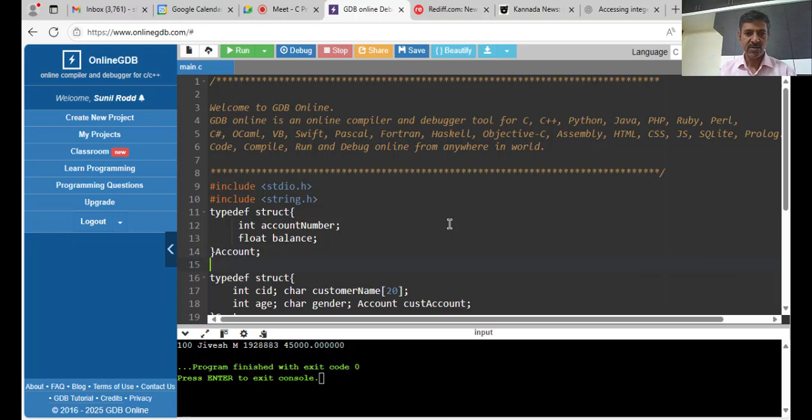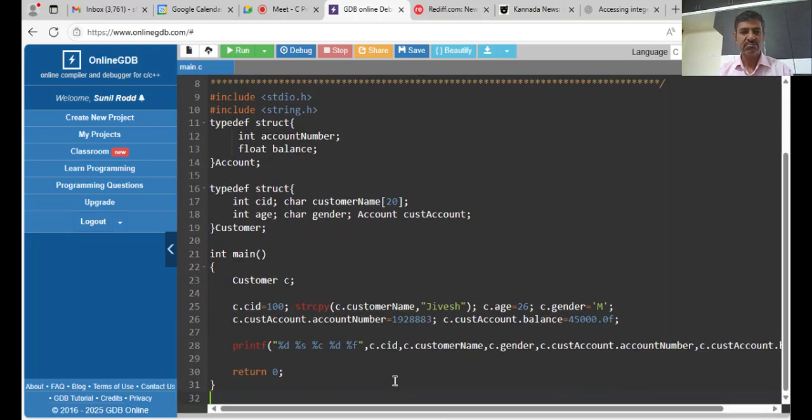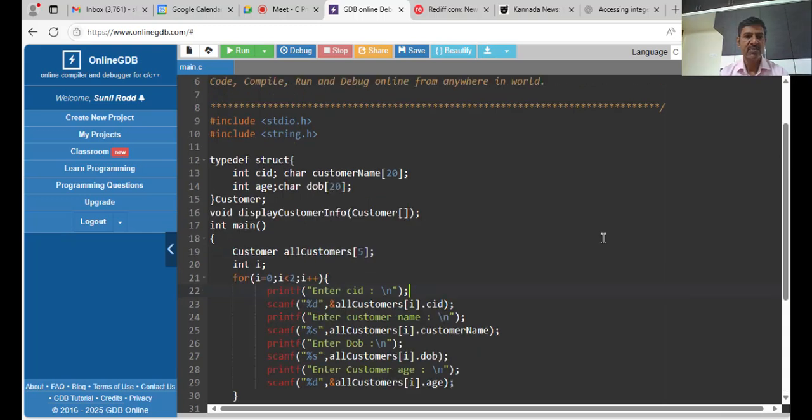Okay. So any questions here? Is it good to proceed further? So can we try this? If you wish to try, yeah. Okay, go ahead. So here the customer has four member variables. First one is CID. Second is a customer name, is an array of characters. Third is age, and fourth is again an array of characters, which is date of birth.